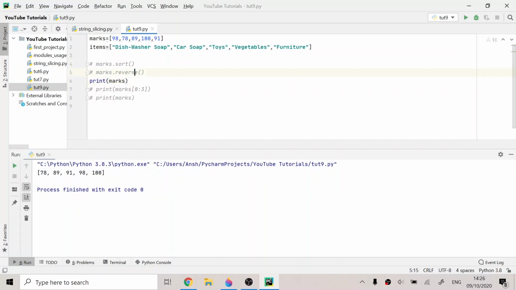So if I comment it, and if I write print marks 0 to 3, as you can see, it prints only the 0 to 3rd element, but it never changed the original list. So that means that slicing never changes the original list, but functions surely do. So to talk more about functions, the list functions, we've seen what is sort and reverse.